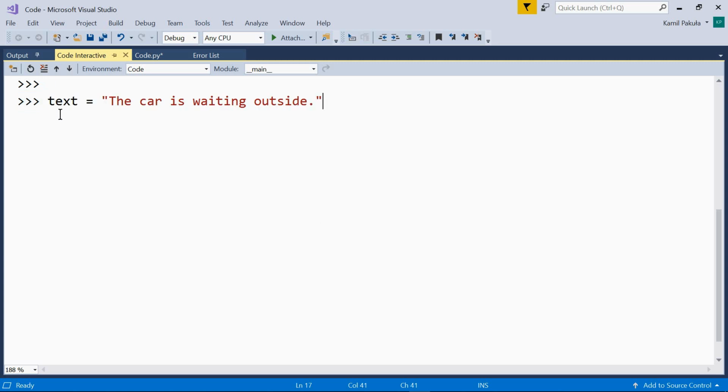Here we have our text variable. The car is waiting outside. Now let's print every third element from index 1 to index 19. We can do it like so. Text from index 1 to index 20, so actually to index 19, with step 3. And this is what we get. Index 1 is here. From here on, every third character up to index 19.